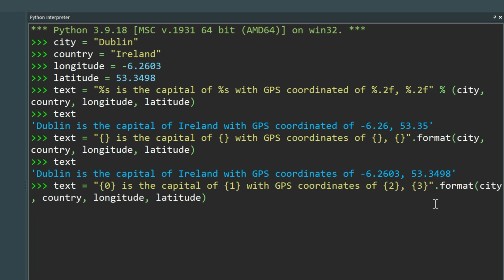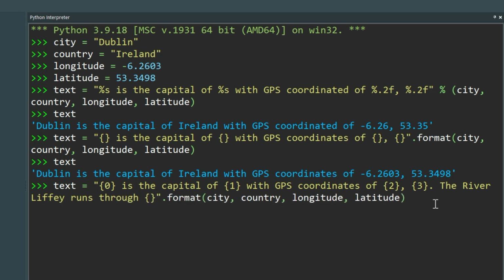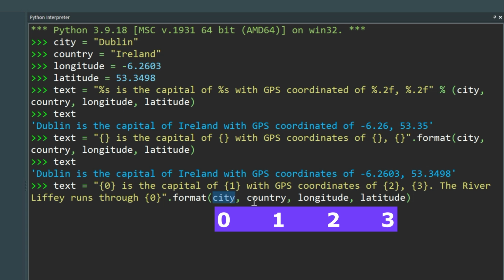Now I'm also going to extend this string. I'm going to put in a full stop. I'm going to say the river Liffey runs through. Now I want to put Dublin in here, so I'm going to reuse 0. Where am I getting these from? Remember, zero-based indexing. From our format call here, city is 0, country is 1, longitude is 2, and latitude is 3. So I'm reusing index 0, which is city, for this placeholder here.